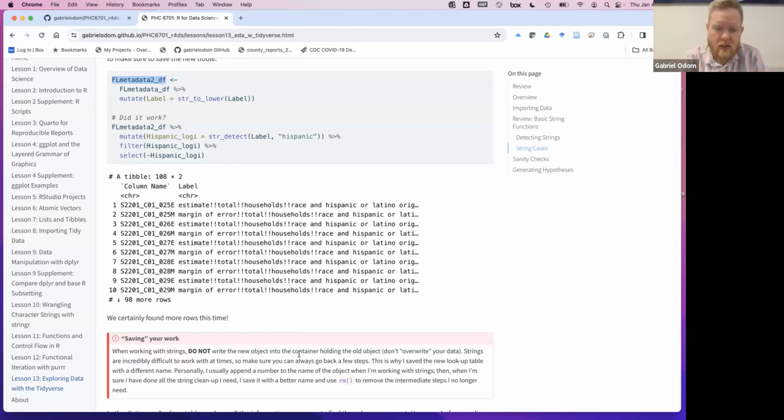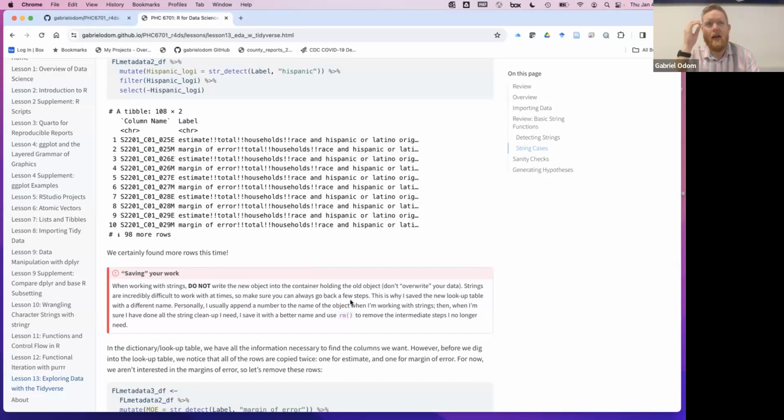So just thinking there. When I'm working with string manipulation, sometimes I'll have even a dozen or two dozen steps in the middle until I get to something that I'm really, really confident about. And then I'll use the rm command to clean up those intermediary steps, but I absolutely keep them in the code so that I can go back to them and keep a record of what I did if necessary. And then I'll just clean up my global environment later. So just be aware of that.